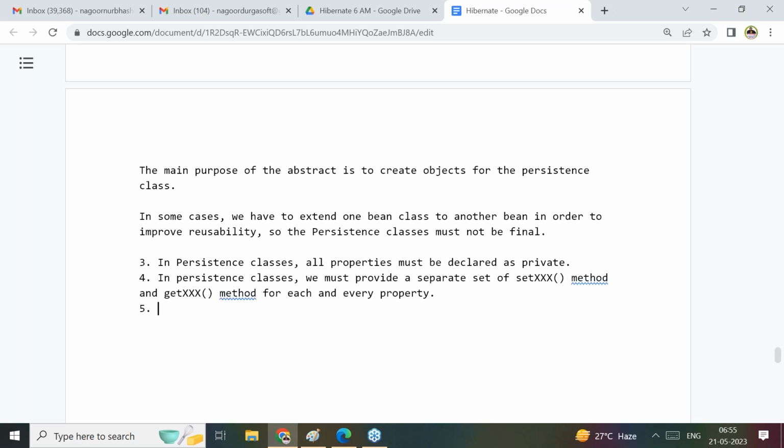Next one, in the persistence class, all methods must be declared as public. In persistence classes, all methods must be declared as public.